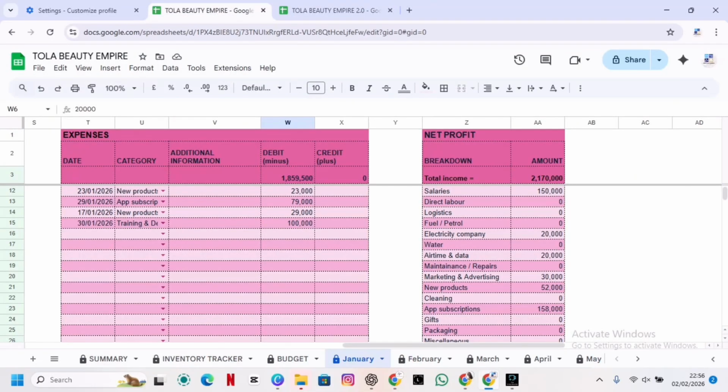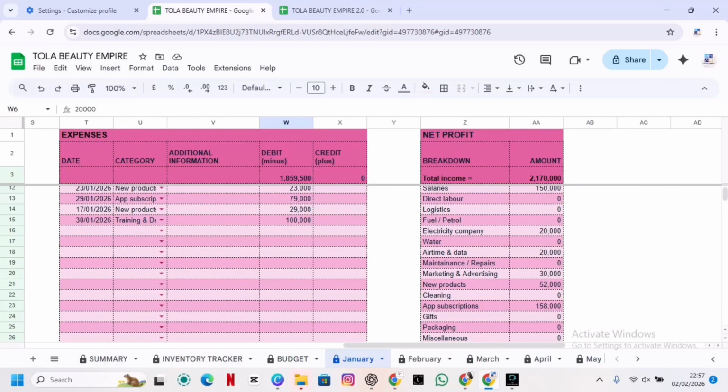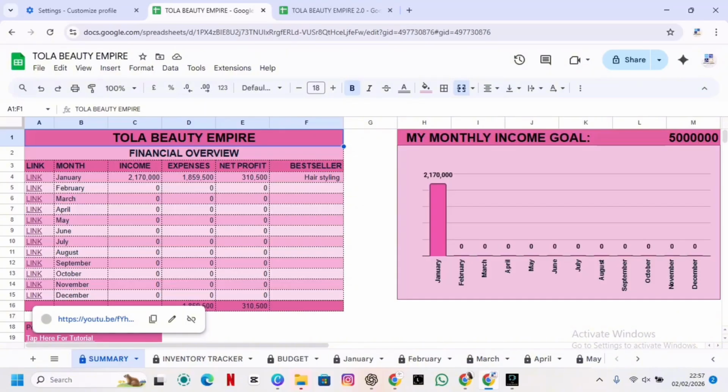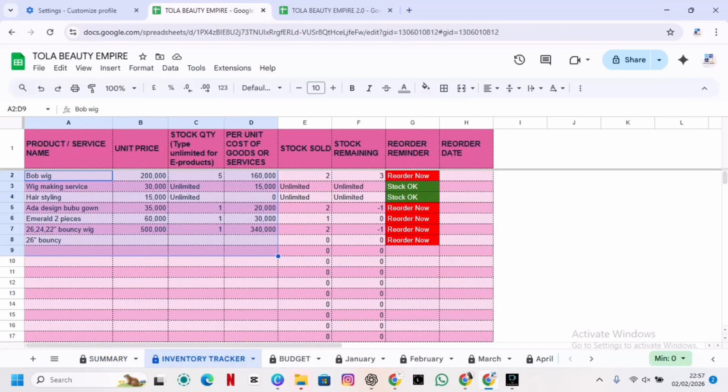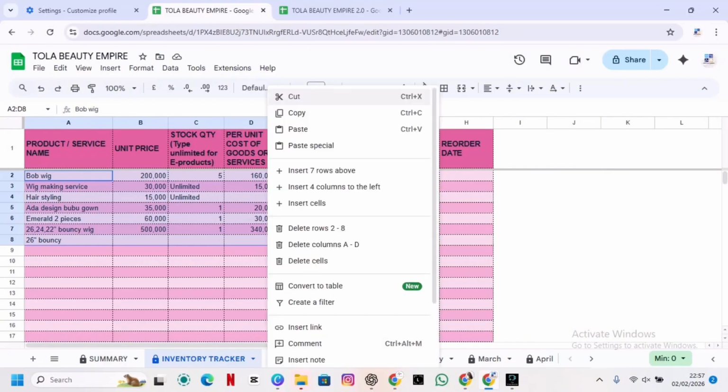So what you want to do next is to open the previous version of the Good Steward template that you have. You don't need to copy anything on the summary page. You want to go straight to the inventory tracker, and you want to select all your information and stop here. You don't want to get to stock sold. Don't worry about that. Just stop here exactly. Okay. And you're going to copy.